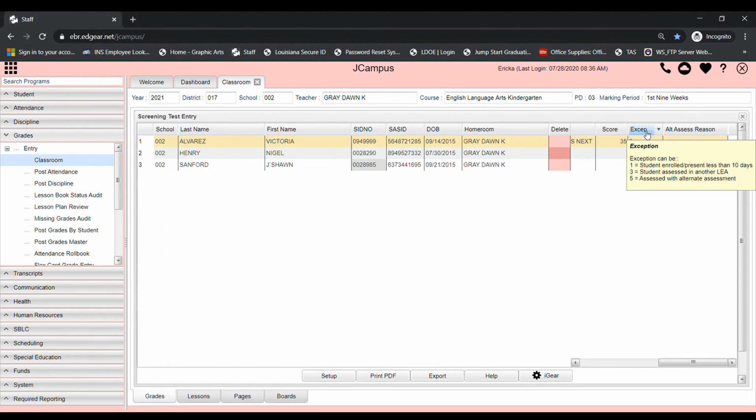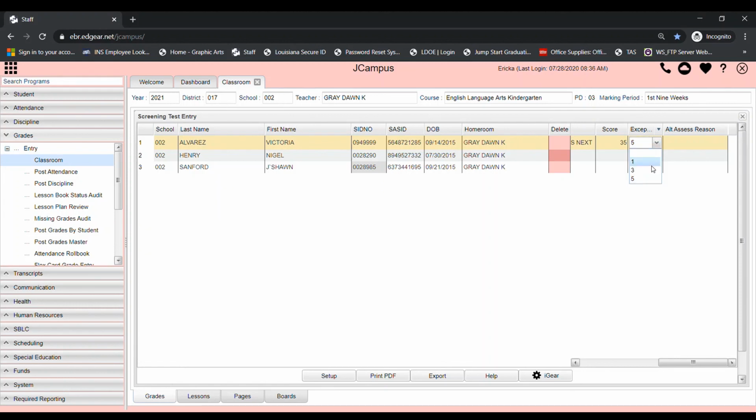For exceptions, as stated for the DRDP entry, if a student for some reason could not take the test, these are the 3 exceptions that are available for the student. The student has either been enrolled or present less than 10 days, the student assessed in another LEA, or the student assessed with an alternate assessment. So if the student did not test for the literacy screener, then you would enter one of these 3 exception codes. Please note, if you select the exception code of 5, then you would have to also enter an alternate assessment reason.